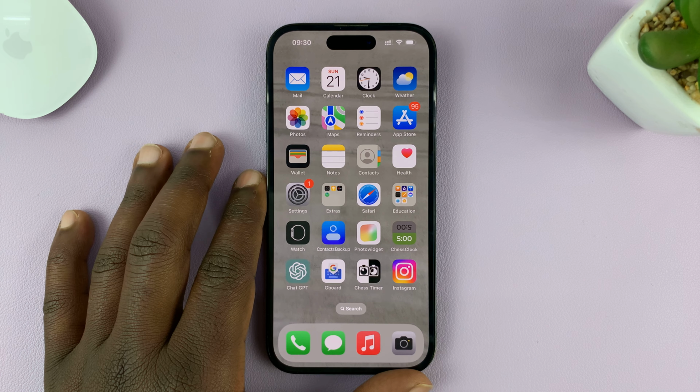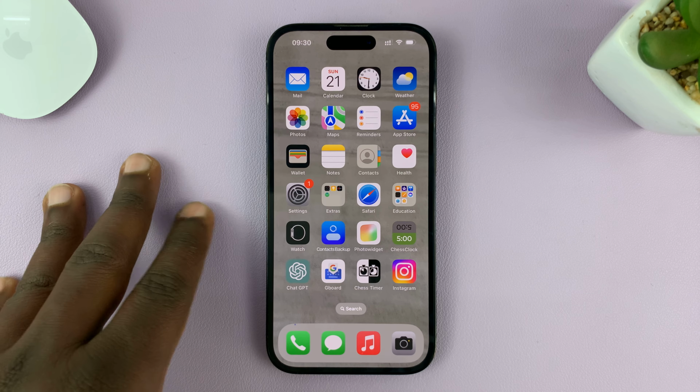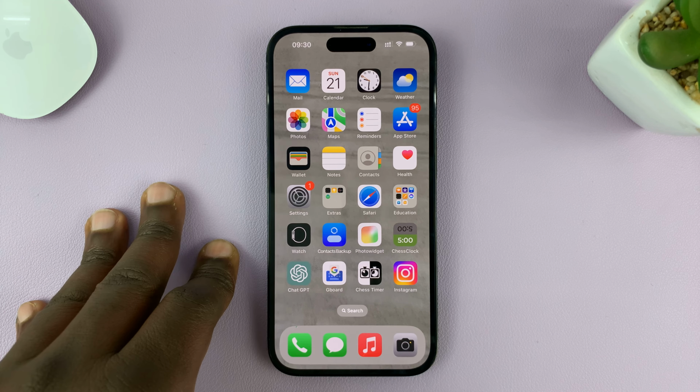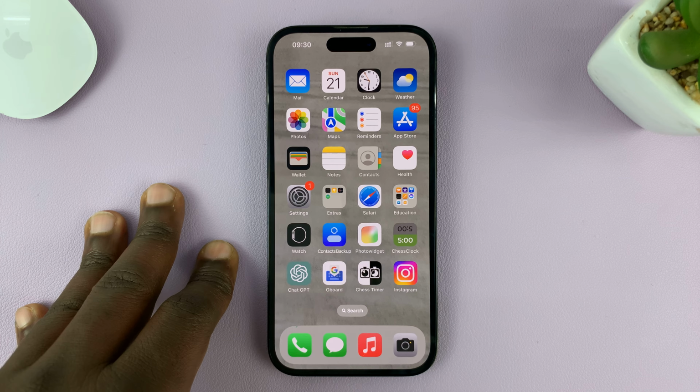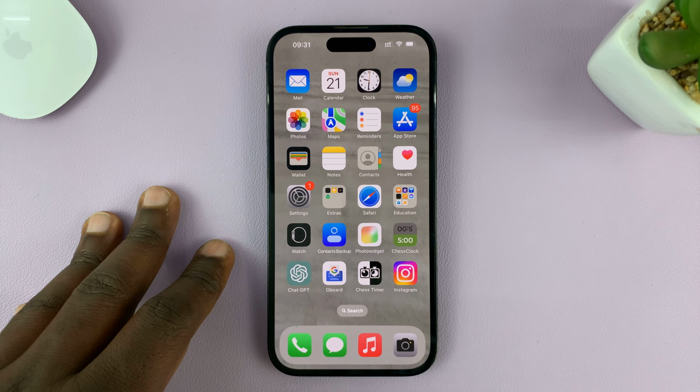In today's tech tip, I'll be showing you how you can FaceTime Android users from your iPhone. For this tutorial, I'm using the iPhone 14 Pro running iOS 16, but you can use these same instructions for other iPhones. I think this starts from iOS 15, okay?